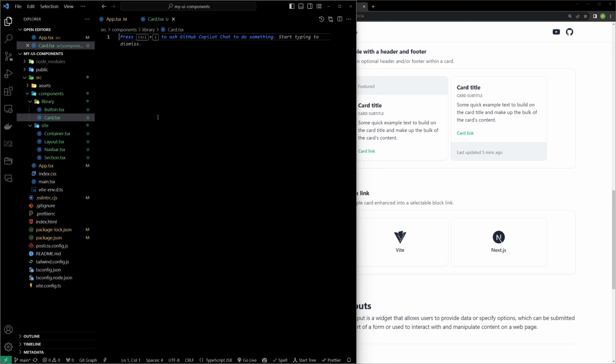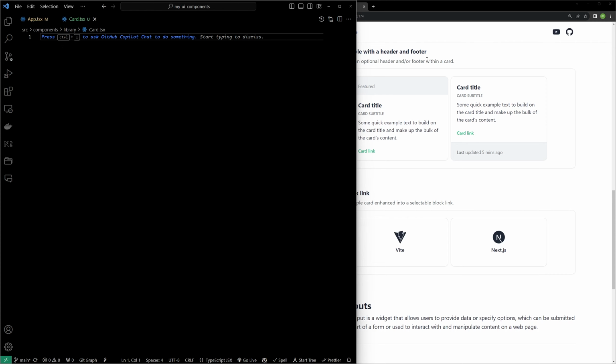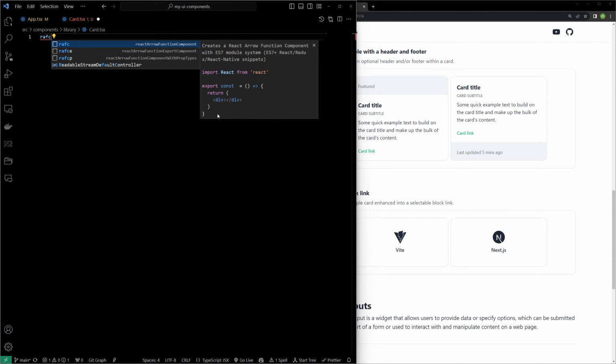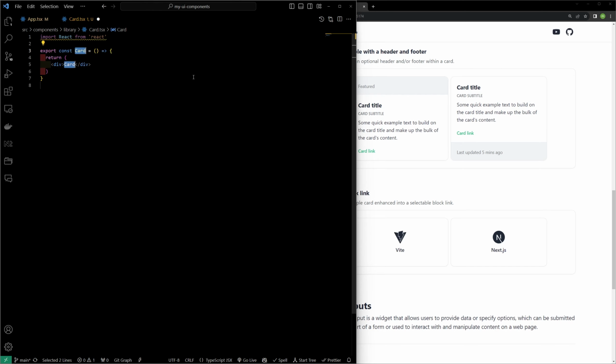So I'm going to hit Control B to hide my Explorer view, and I'm going to go ahead and get started with creating this card component. So let's go ahead and type RAFC, and that's going to initialize a React arrow function component. Get rid of this top line because we don't need it.